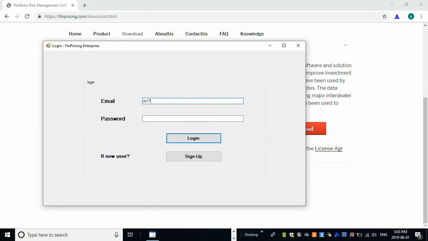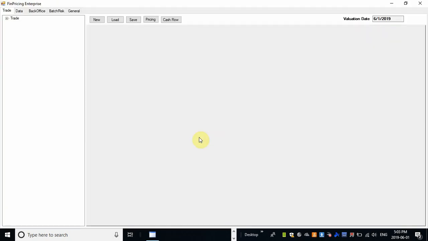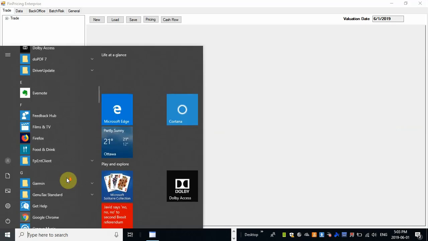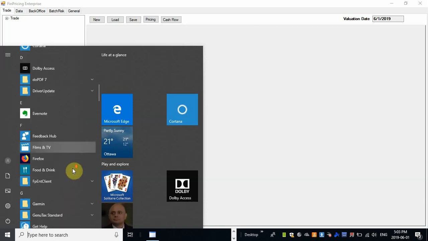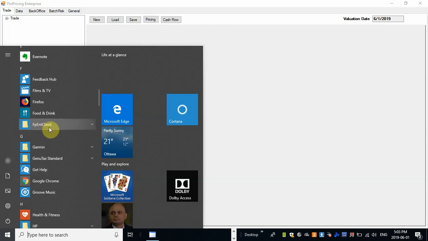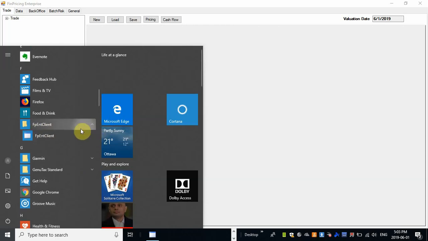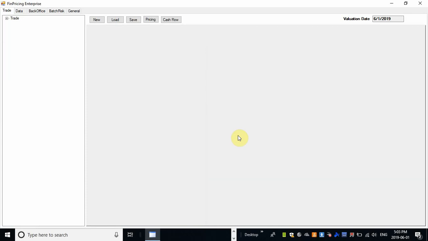Type the email and password. Click Login. That brings you to the main application window. By the way, this application will be installed either as a Windows shortcut or you can find it in your Start menu. Here it is, FPENT client. That means FinPricing Enterprise client. Click this one and it will bring you to login.